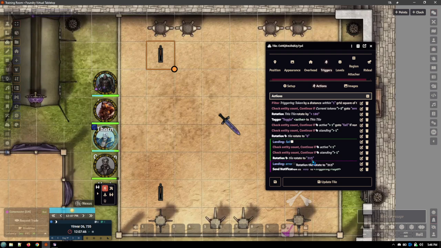This puts the tile back to its original position. So what this is for, you would leave this out if you didn't want the mechanism to be reversible. That's what this section here does.